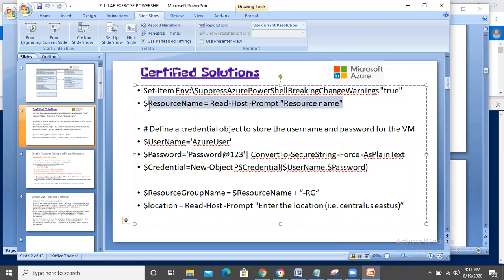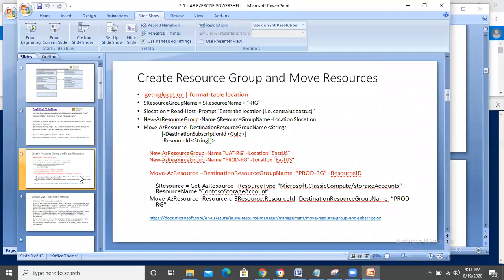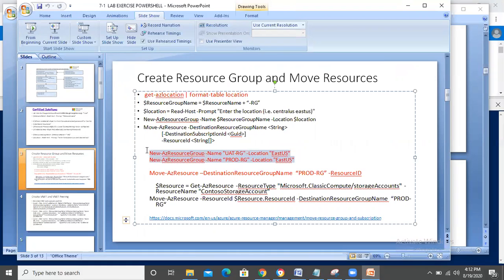It will prompt you for a resource group name, and then the username and password are stored inside as a credential object. Once you enter the resource name, it will add a dash RG, and it will create it in the location where you want. These commands and cmdlets, you can see all the locations available using Get-Location with Format-Table. In our example, you can also create two resource groups, UAT and production, and then you can move the resources from UAT to production.